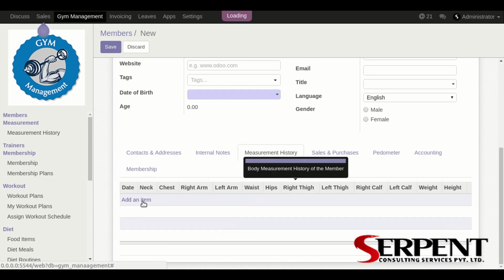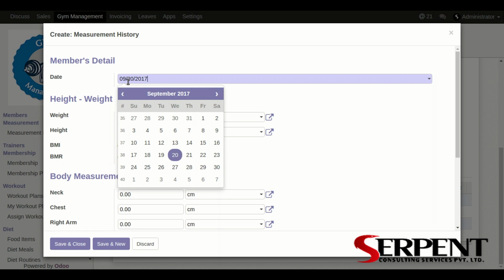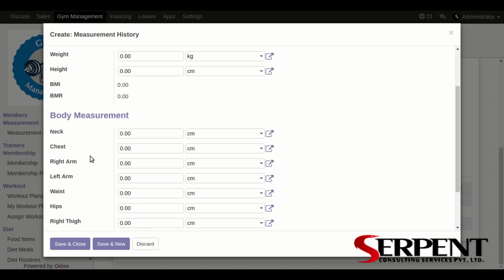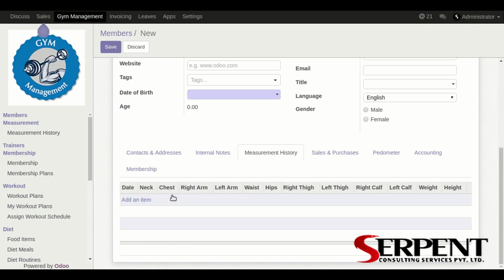Here is a cohort. Add an item. By clicking this one, add an item, you can add the member's details. That means his physical appearance and his physical health condition or physical size, etc. Inside the date, you can add on what date he has joined the gym. Then his height, weight, BMI and BMR will be automatically generated after filling all these fields. So as of now, I am discarding that. I will show you another client's details.